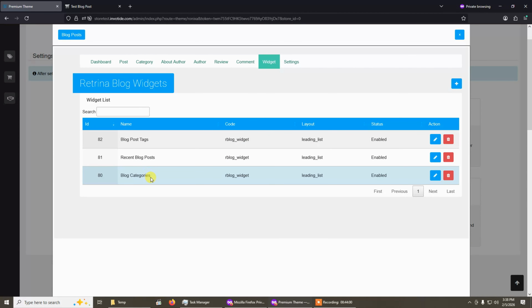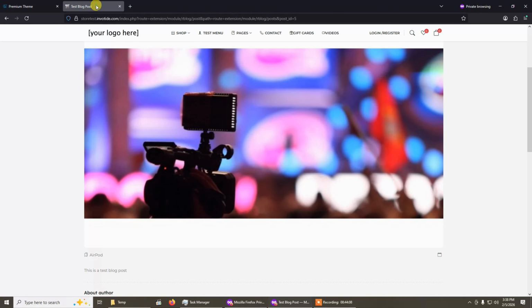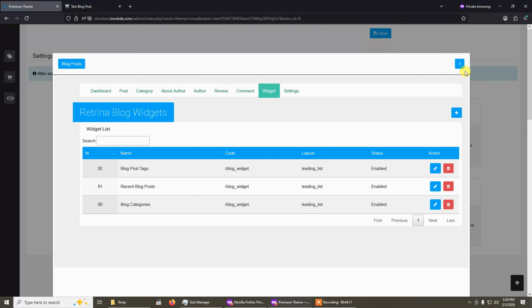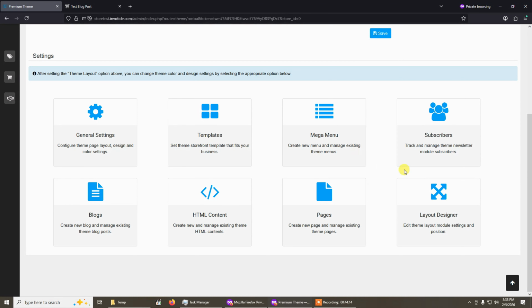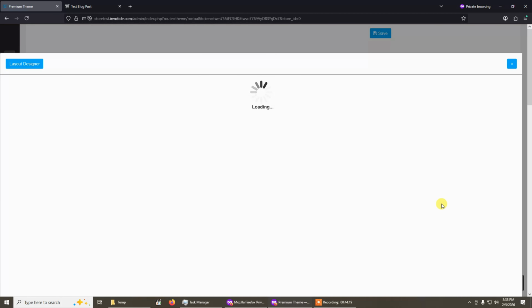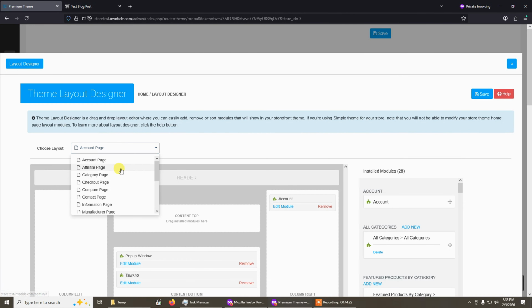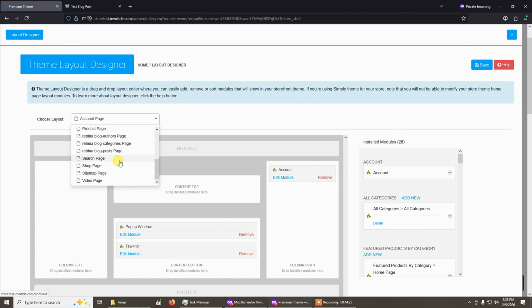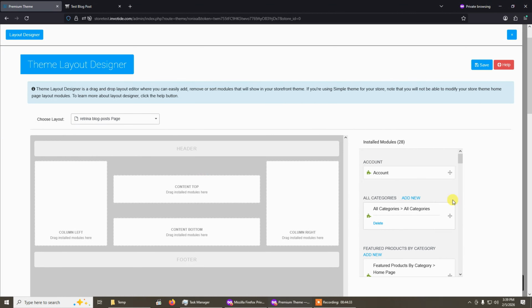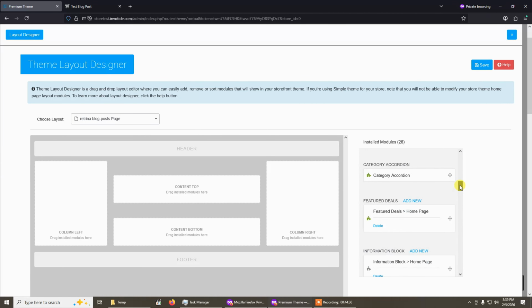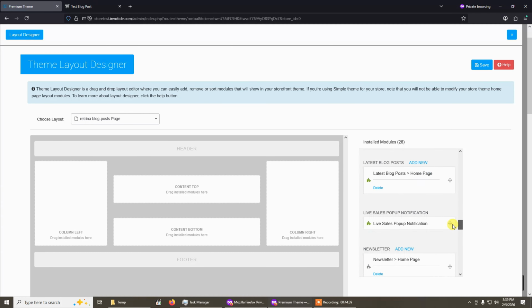For example, if we want to add the blog categories widget to show in the blog page in storefront, we go ahead and close this window. We navigate to the layout designer section here. In the layout designer section, we proceed to choose the retrainer blog post page, right? Here we scroll down to check if we can find the retrainer blog widget. So this is it here.